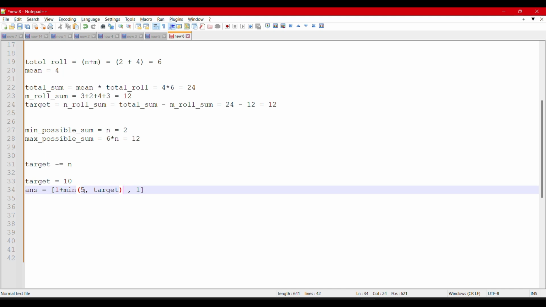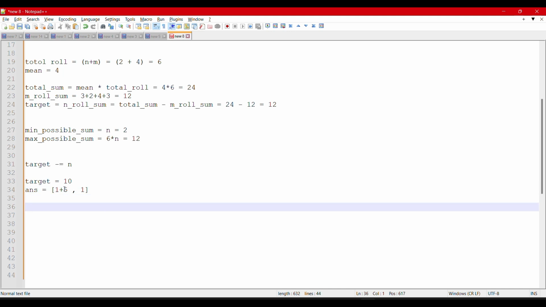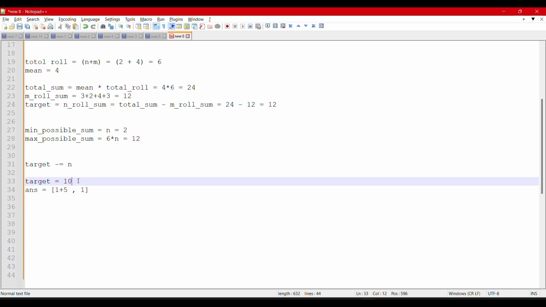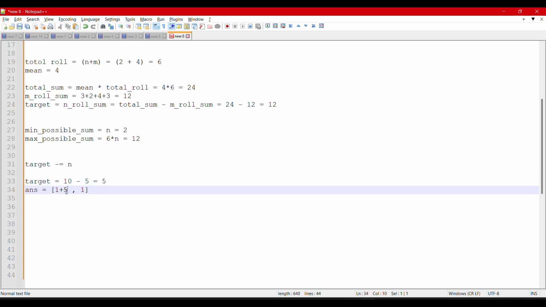So if we add here the minimum between 5 and target, which is currently 10, 5 is the minimum, so 5 will get added here. And now from target we will subtract the value which we have added. Here we have added 5, so I will subtract 5 from target. So now our new target is 5. What has happened here is that we have to distribute 10 among this answer. I have already distributed 5 here, so now the remaining is 5. So that's what we are doing.